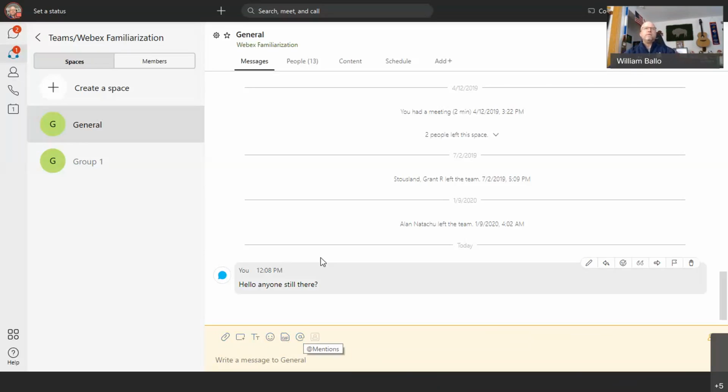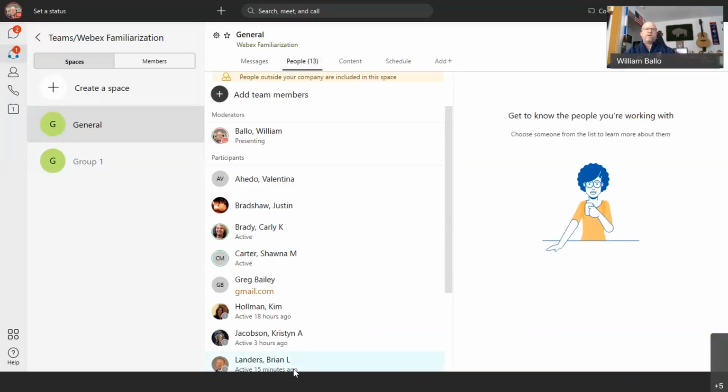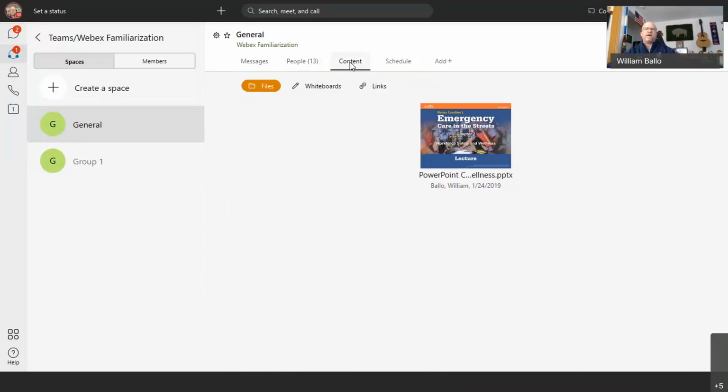Up here at the top, I can see all the people that are part of my group here. And then content, right? So if I uploaded, like this PowerPoint that I uploaded, any of the files, any of the things that I upload will be in this content folder. It'll all sit here in the content folder. And I can do whiteboards in here as well.